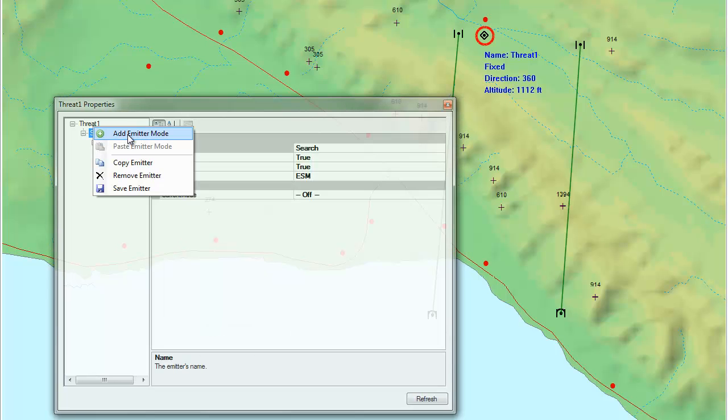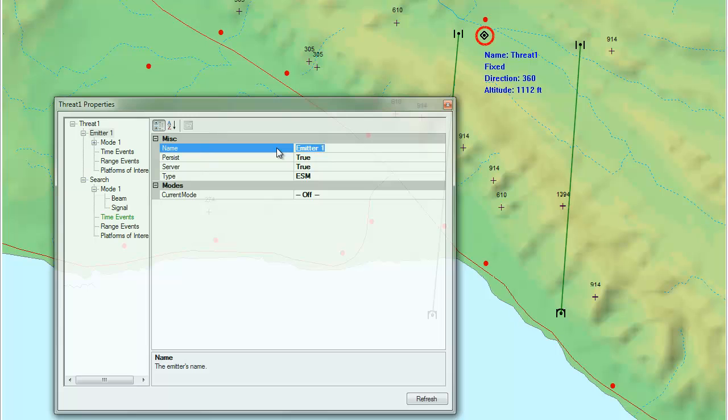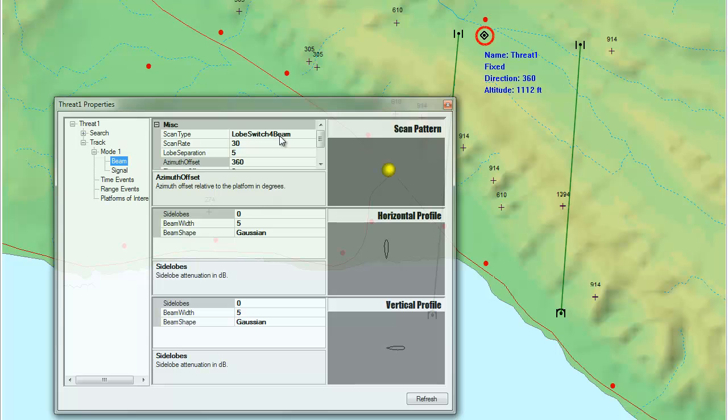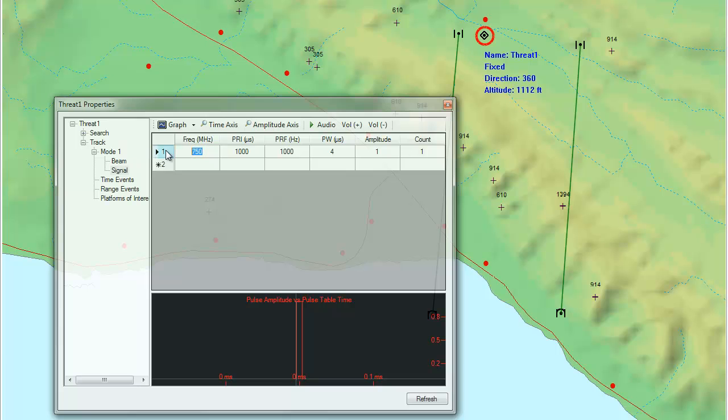I'm also going to add another emitter, and we're going to call that one track. And in the track emitter, I'm going to make this an electronic scanning emitter of type lobe switching, and the lobe switching parameters look good. I'm going to go into the frequency and set it to be 5500. I'm going to make the PRI 100 and pulse width 1.